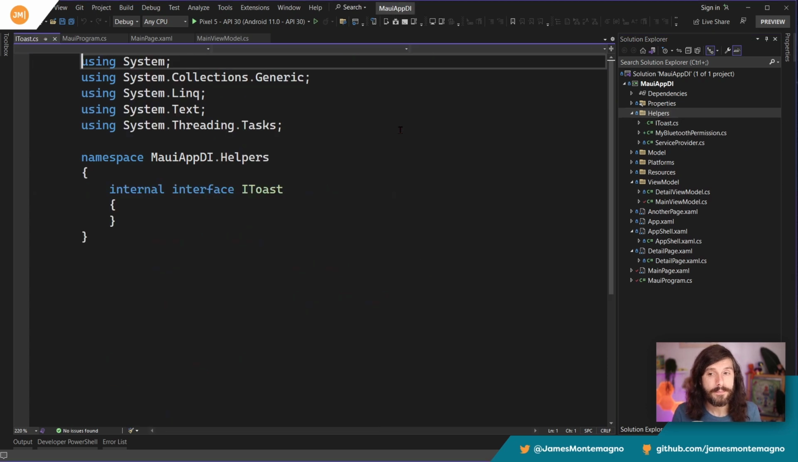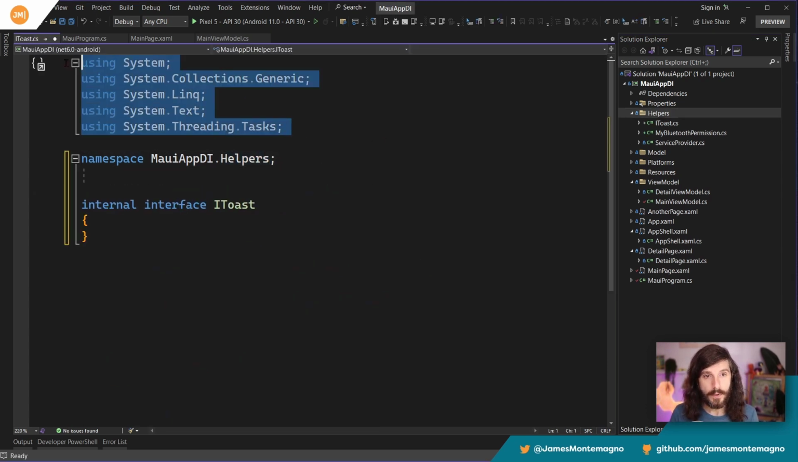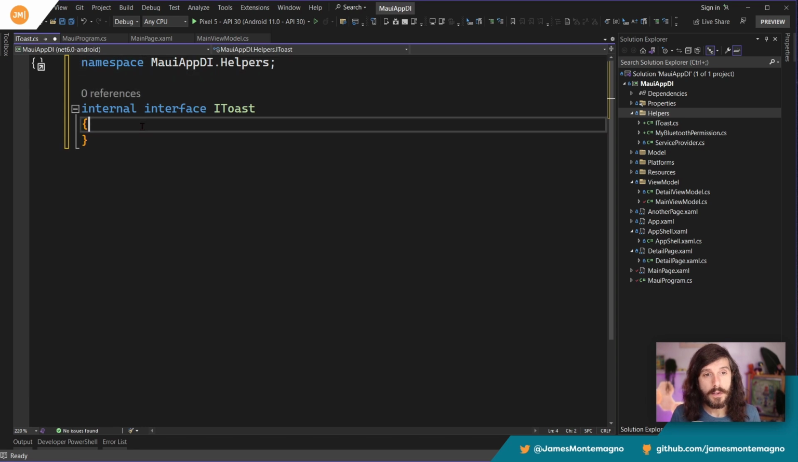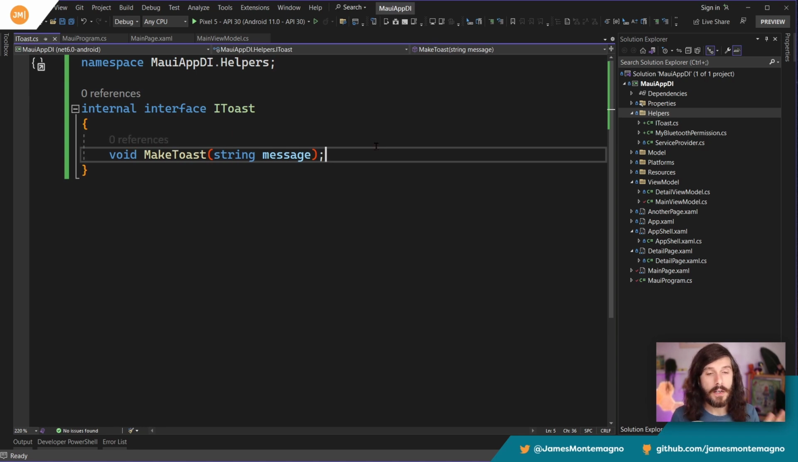So I toast. There we go. Now we're going to go ahead and clean this up. So we're going to remove this stuff. There we go. And let's just go ahead and give it a void. And I'll say make toast. And I'll say string message. So very simple. One little interface method to implement.